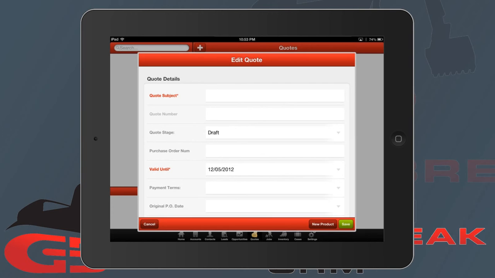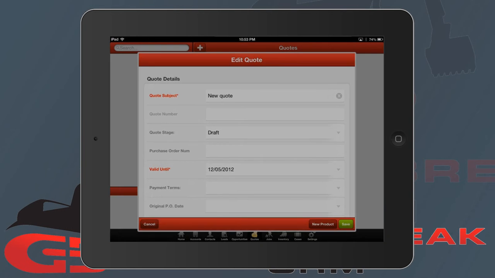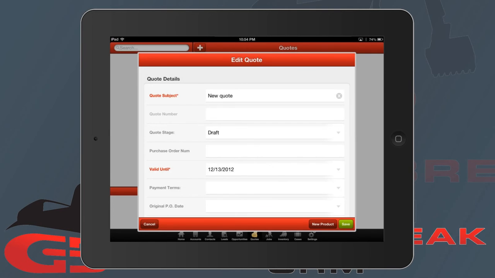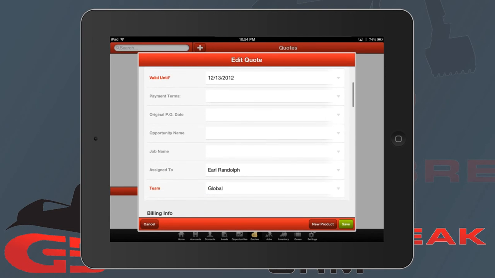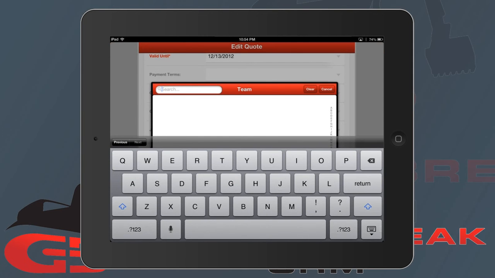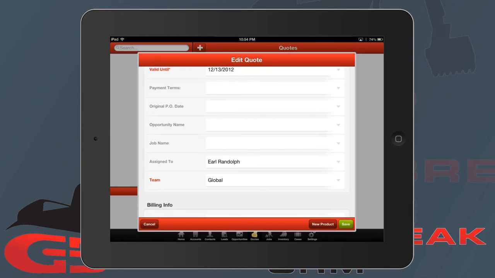There are items that are required when creating a quote. Enter a name in the quote subject box. Select the date that the quote expires by tapping the Valid Until box and selecting the month, day, and year, then tap Done. Now we need to select a team. Tap on the Team box. Here you can search for a team. Simply start typing and the live search will pull results. Select your team from the list. I'm going to go ahead and stick with Global.